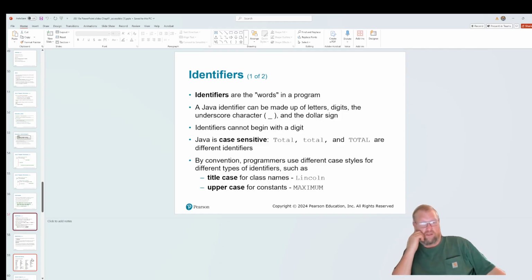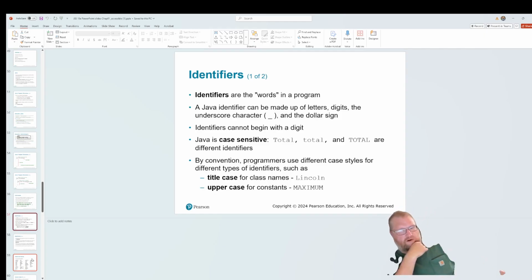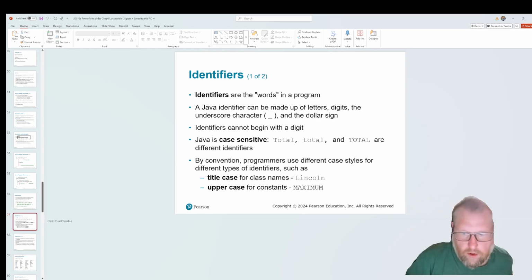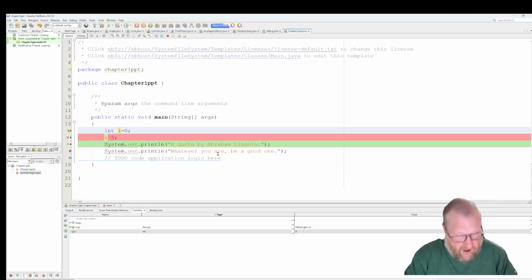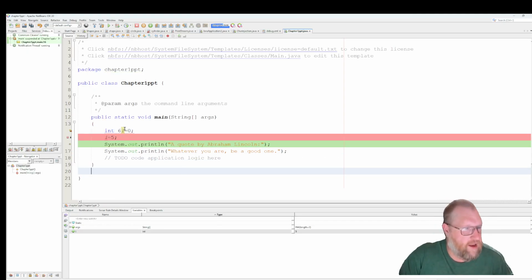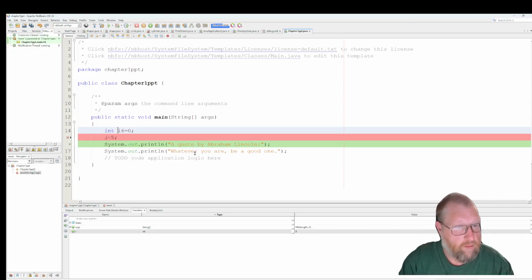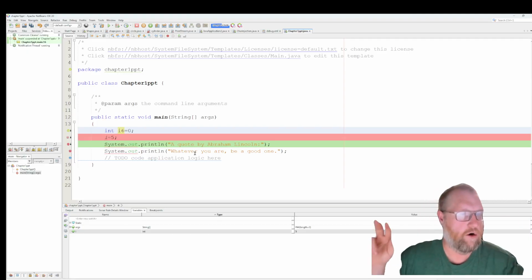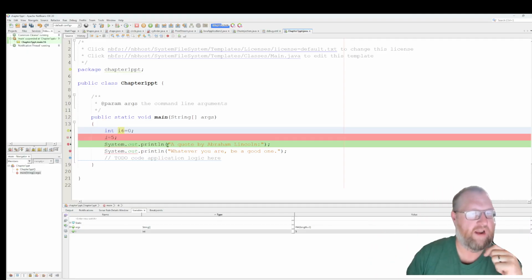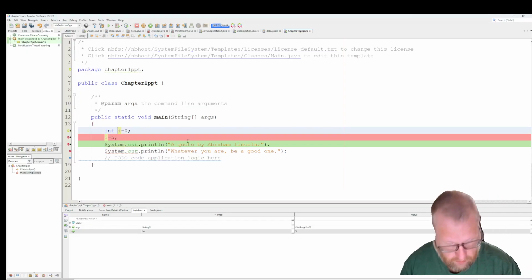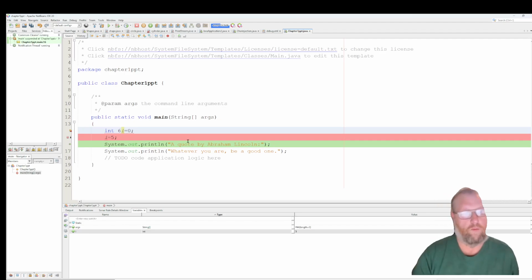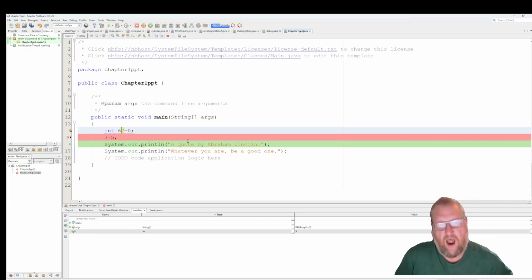Identifiers, this is names you give variables. Guys, it's case sensitive. It cannot start with a number. You cannot start a variable name with a number. You cannot say int 5i or 6i. You can't do that. You can do i6. But the reason why is because for every compiler, interpreter out there, there's no way to determine that this is the number 6 or the variable 6i. So there's rules that need to be followed, and that's what this is.